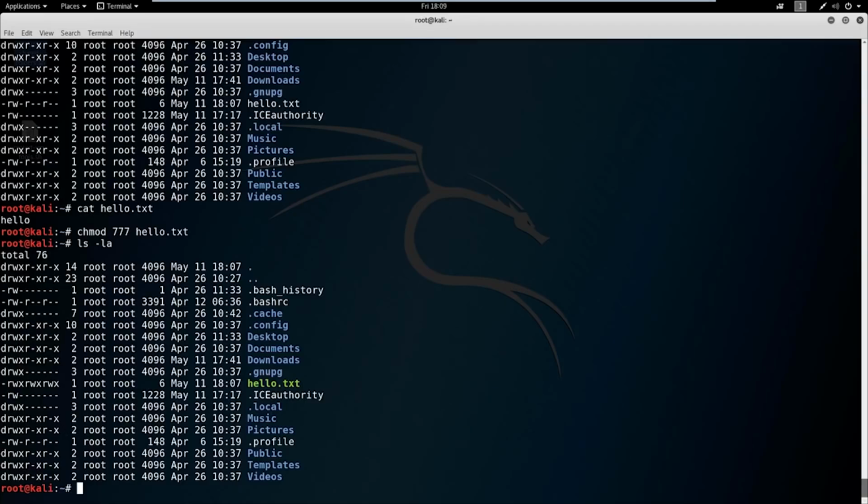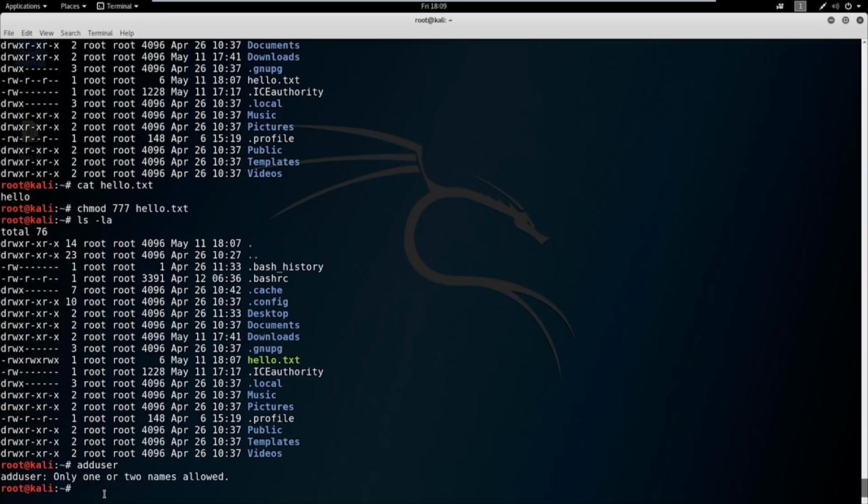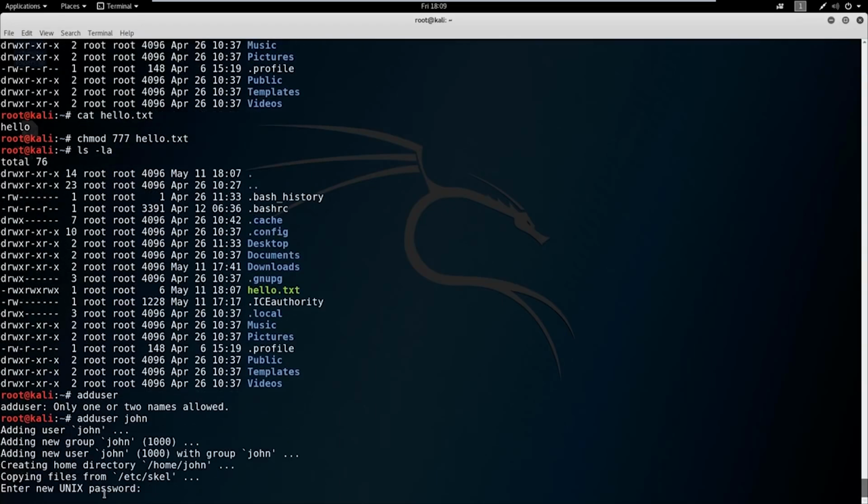So changing the mode is critical, and we're going to cover it time and time again throughout the course once we get a little bit deeper. So a couple more things we need to talk about. Say we wanted to add a new user. Well, there's a feature called adduser. So we say adduser, and one or two names is allowed. So we need to add user, say John.